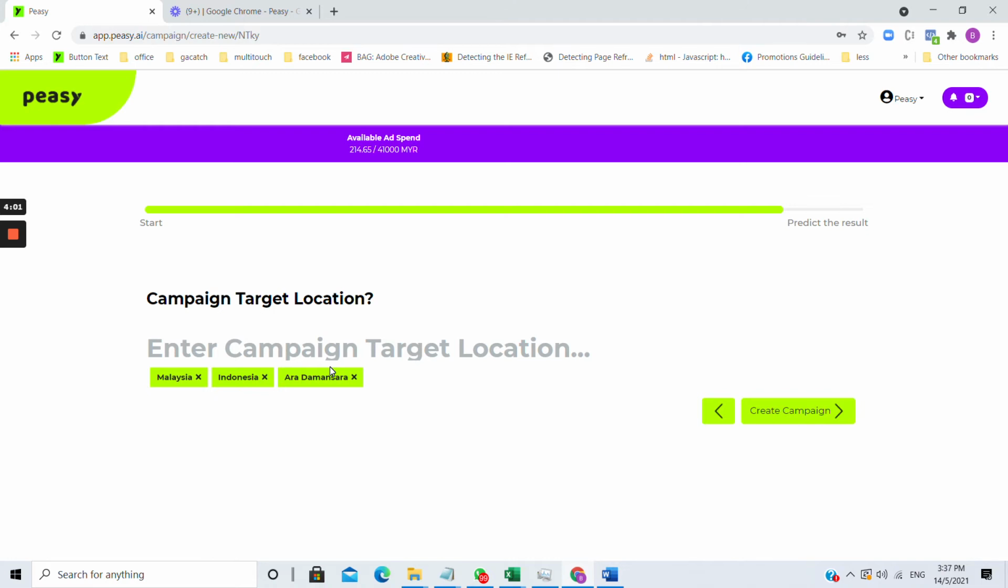If you set a really small location, for example, just because the property I'm building is in Ara Damansara, so I'm only targeting Ara Damansara. The problem with that approach is that the population size or the people that fit this criteria is very small. So it's very difficult for the AI or for Peasy to expand.